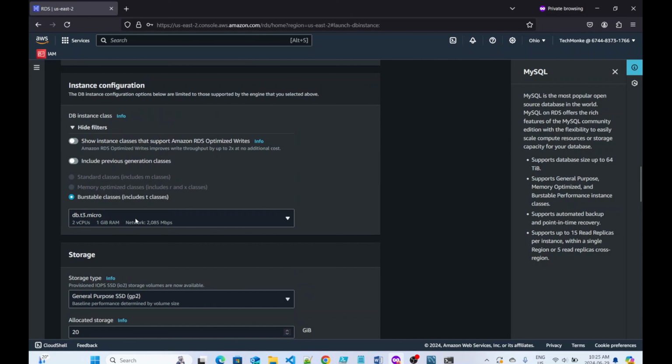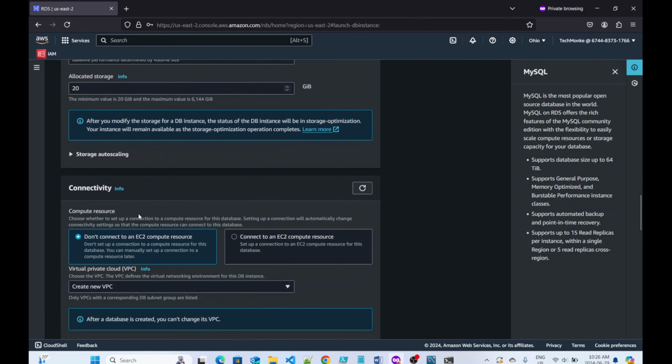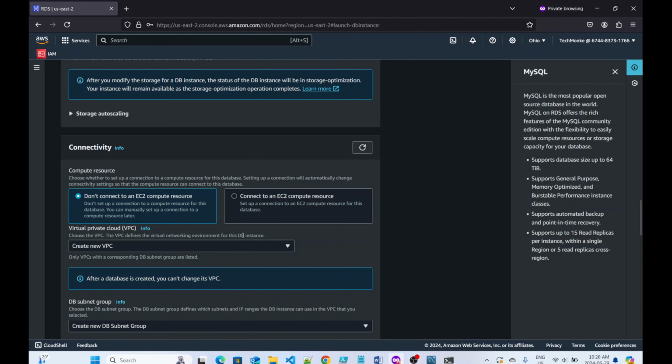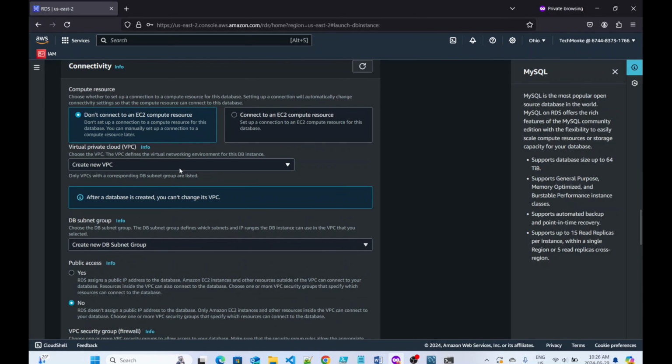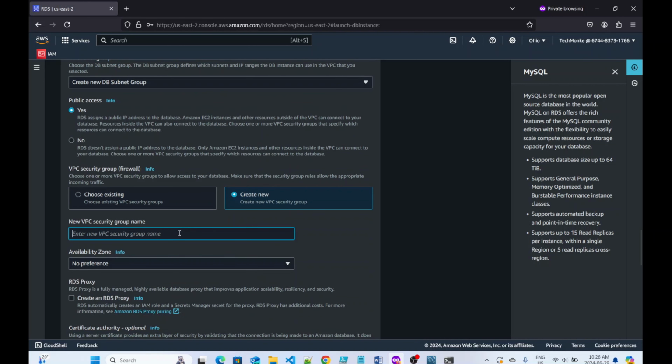Okay, instance configuration. We're going to go with the micro, go with all the free tier options. We're not going to connect an EC2 instance. We're going to create a new VPC, create a new DB subnet group because we're going to need to be able to connect from our local device to this instance. We need to allow public access. We're going to create a new VPC security group. We'll just call it SG1.